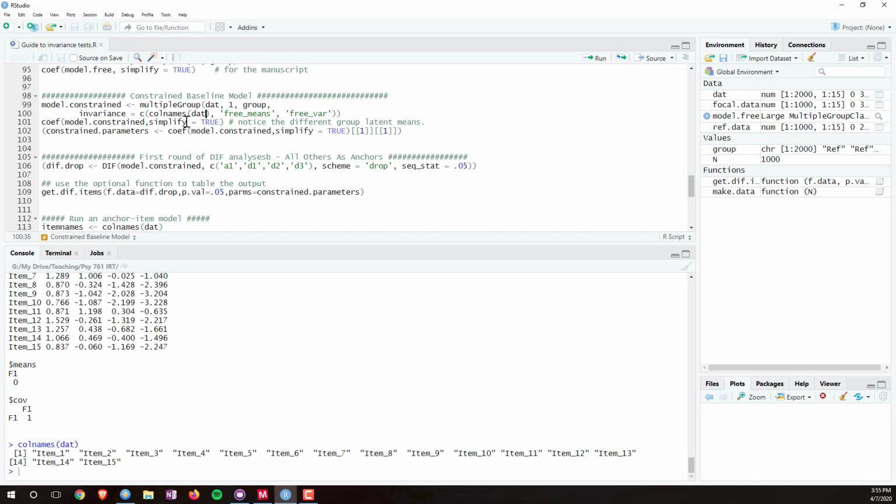So invariant is going to be all the items, and you specify which items are to be invariant, in other words, constrained to have the same item parameters across groups. Column names of dat gives you all the names of all the items. It says make all the items invariant and make them all have the same item parameters. And then this is for your latent factor. This is going to say, free the means. So the groups are allowed to have different means and free variances. Again, you can estimate freely the means and the variances for the two groups.